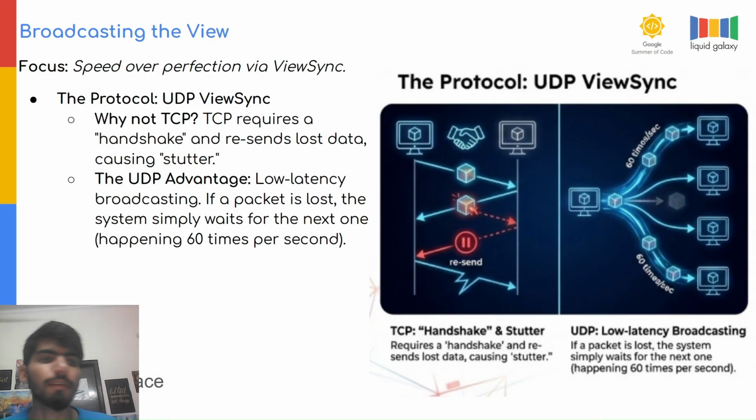Okay. Now let's see broadcasting. Broadcasting is basically where two terms come up: TCP and UDP. In the Liquid Galaxy, we are using UDP because it has some advantages. So why are we not using TCP?